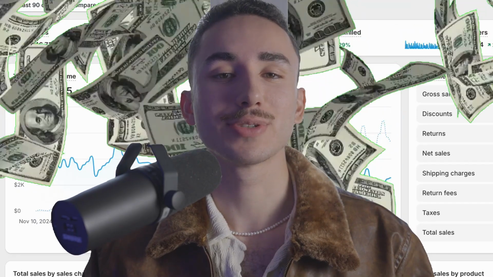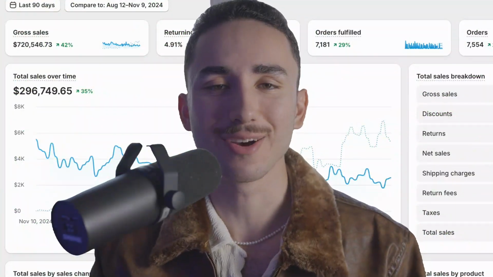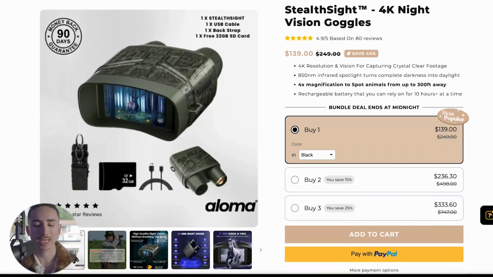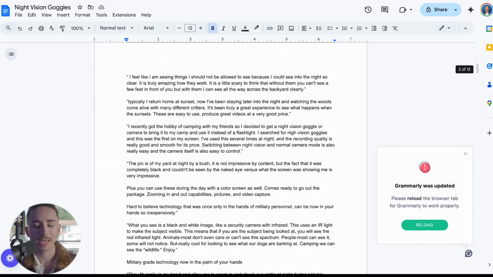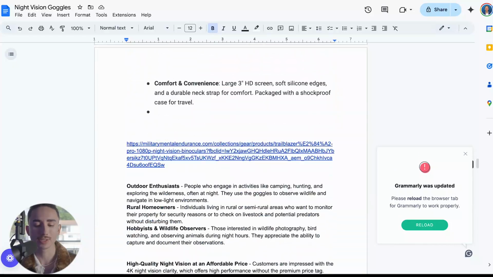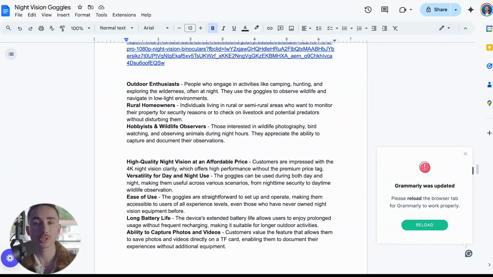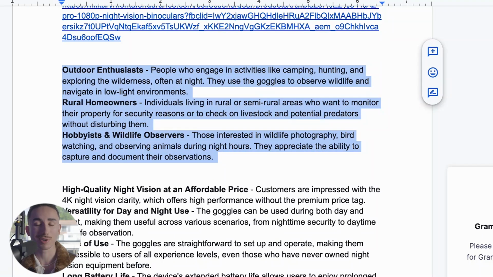So as a six-figure a month dropshipper, here's exactly how I plan my ads when I test any product to give it the best chance of working. So right here, I got these 4K night vision goggles. They're great for country, outdoor enthusiasts, but I don't want to make any assumptions about my target audience. So I will go and, as you can see right here, have page after page of reviews, of reading comments from the top competitors as well. So I know exactly who is interested in this product, what are their core desires, and what problems are they trying to solve.